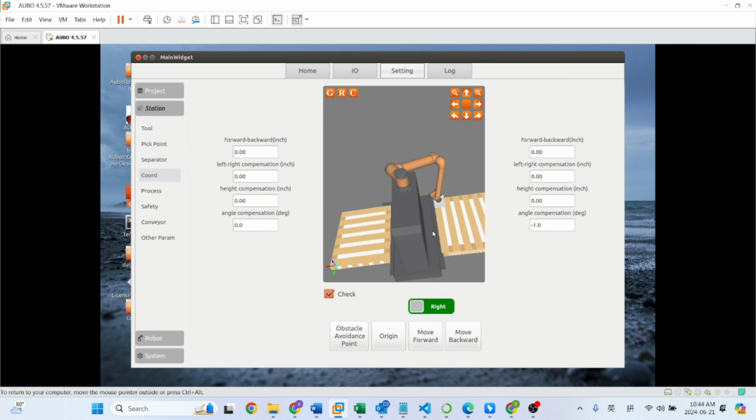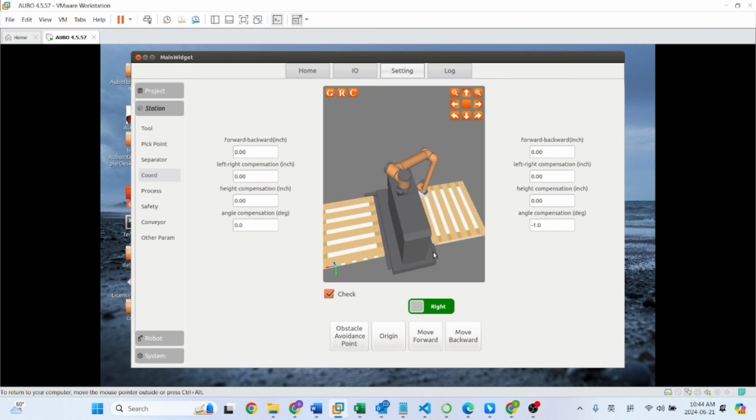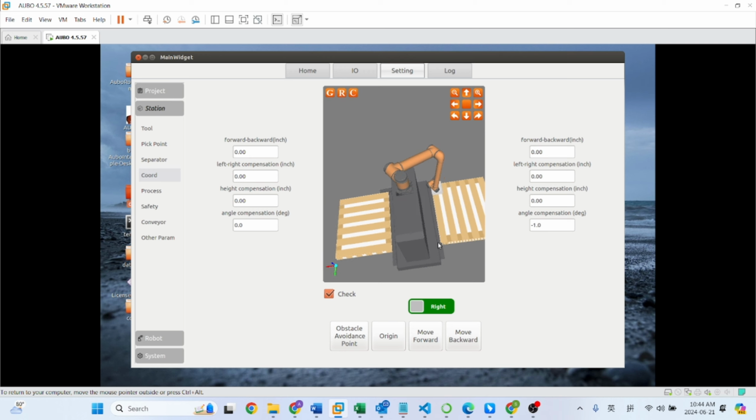Next is the coordinate. This core defines where your pallets are. So basically if your pallets are slightly rotated or slightly offset to the right or to the left a little bit, you can give it some compensation here. And basically how you test is you can move your robot to the origin, for example, right?